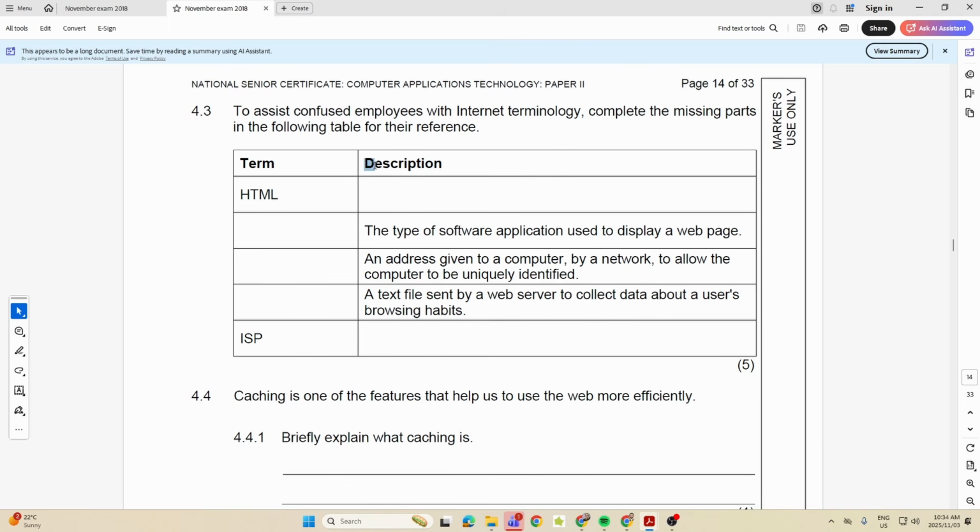For a lot of these words: description, explain, differentiate, things like that, so that you understand what they are asking of you. Then you have one here. The type of software application used to display a web page. Display a web page. That is going to be your browser. Don't put in Google Chrome. Please, you need to say browser.